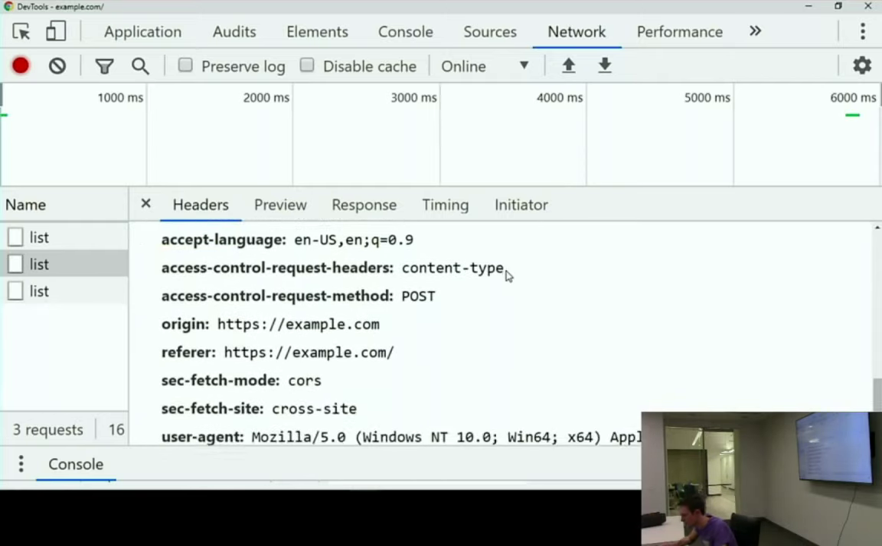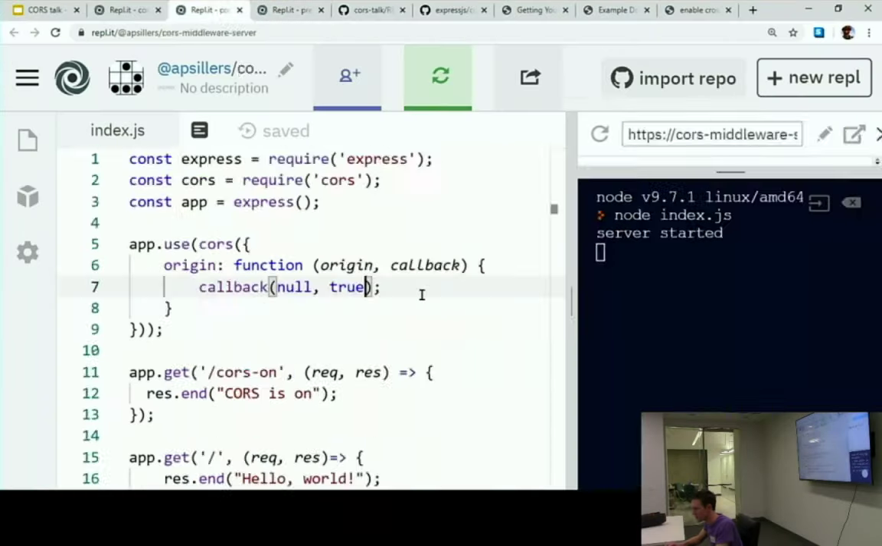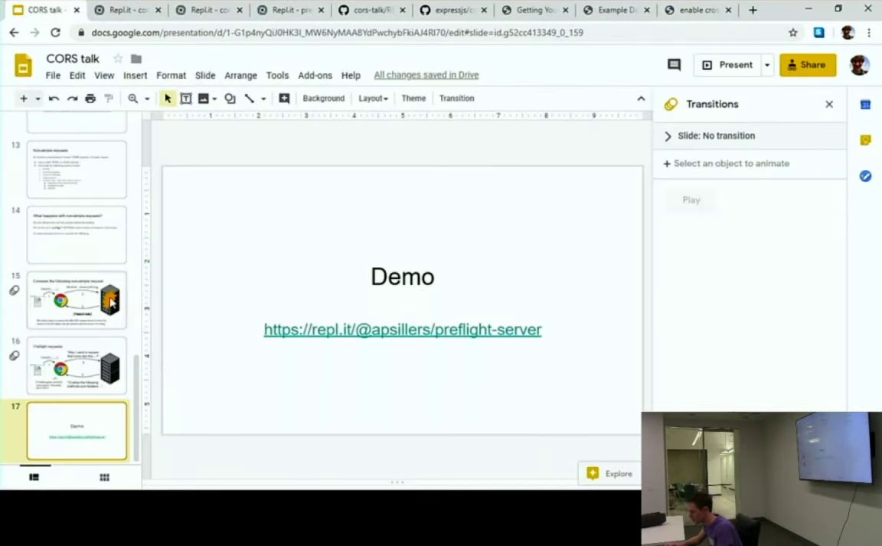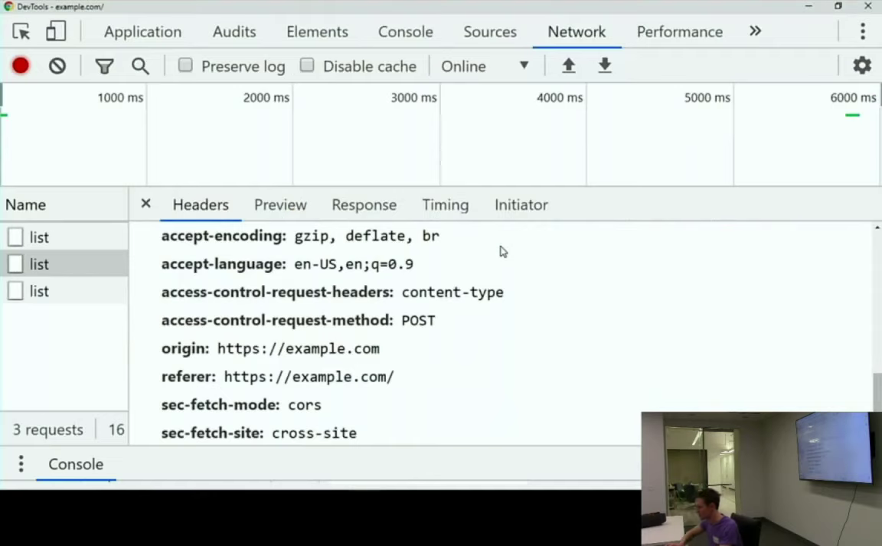It sends access control request method and access control request headers. Those are ways of saying how we do that exchange. This is the actual technical look at may I send a request that looks like this. It's saying may I send a request in a second that uses a post method, and may I send a request that has a non-standard or non-simple content type header.